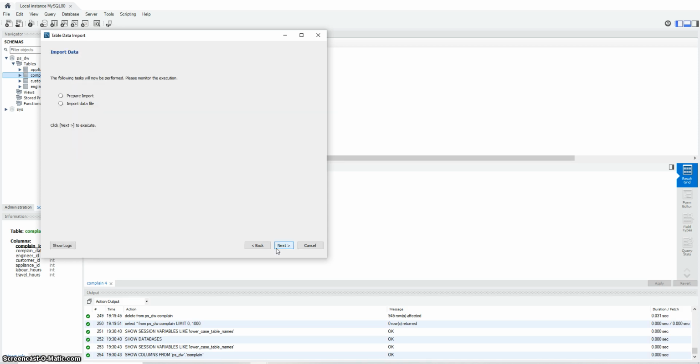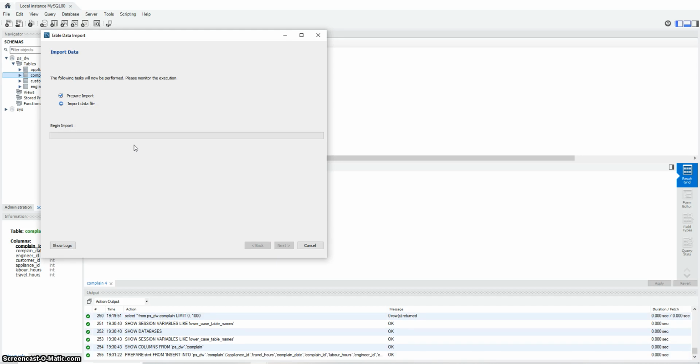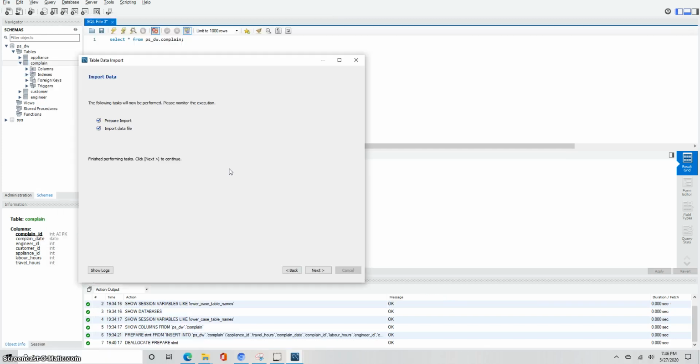Okay, mapped. Next. Next. Data getting imported. Begin import. Data importing. Looks like this would take some time. Probably I'll pause it and let you know once it's done, but it should not take more than a minute or so. All right, let me come back when the import is done.